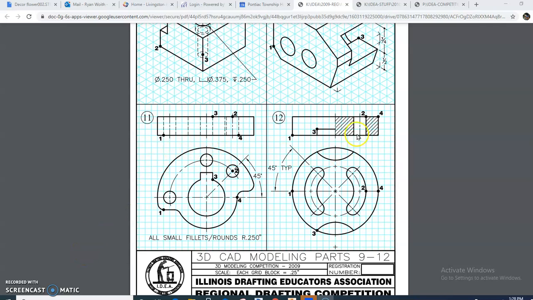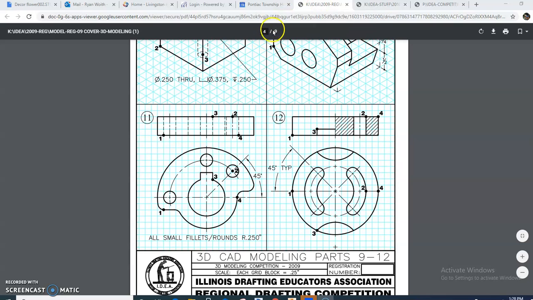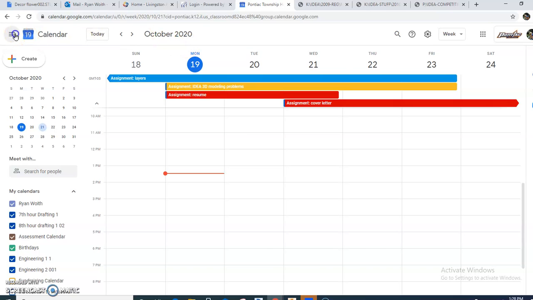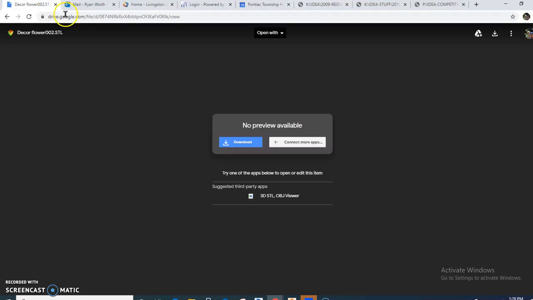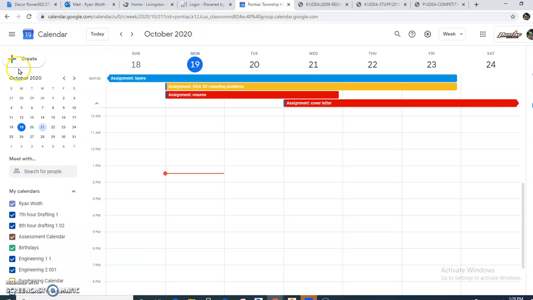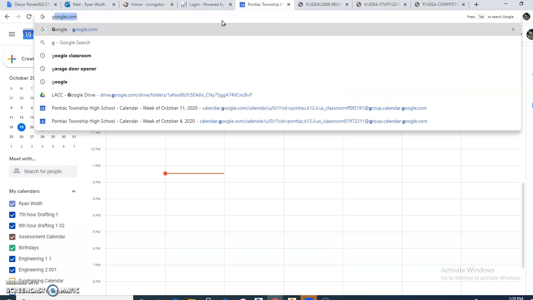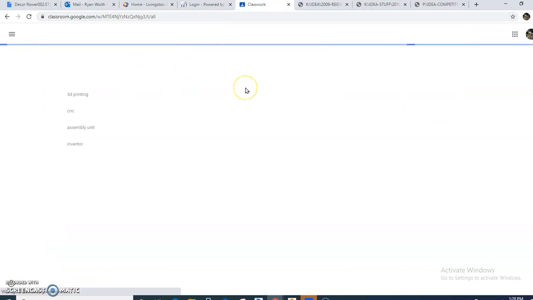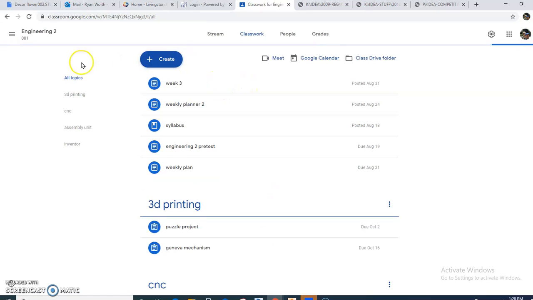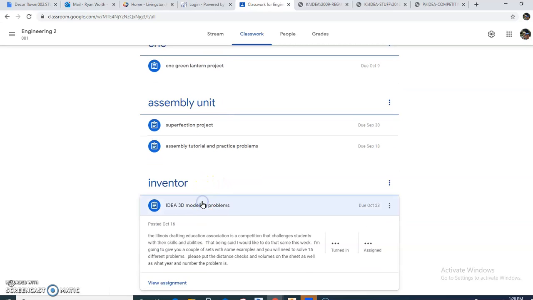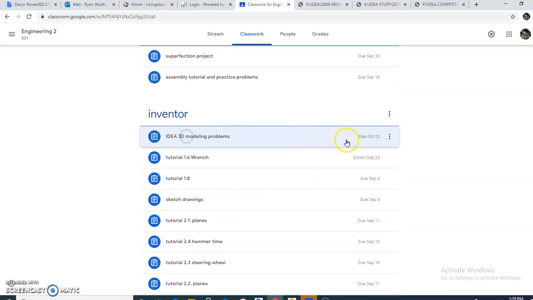Drawings. So here's how this is going to work. My mouse is awful for this, but it'll work. You are going to go to your Google Drive. Let's see where to put it at. I'll just go with it here. Go to your Engineering 2, go to IDEA 3D Problems, and go ahead and open this up.